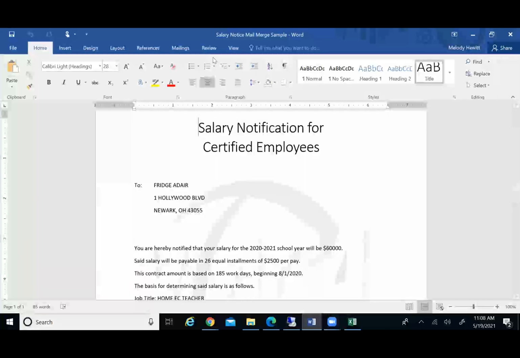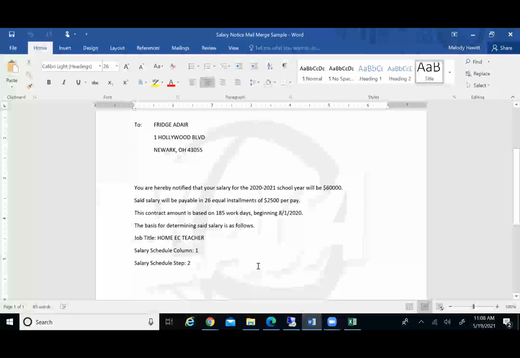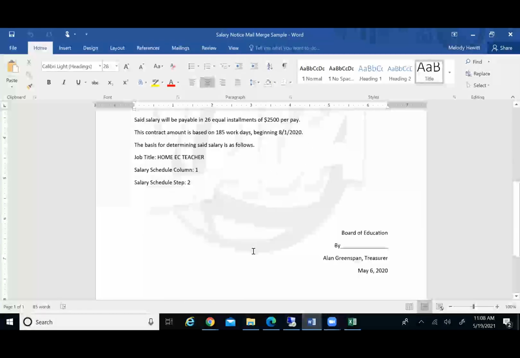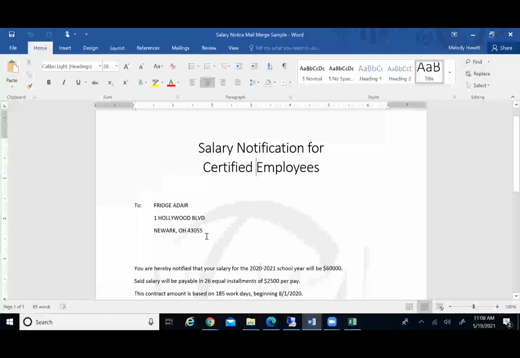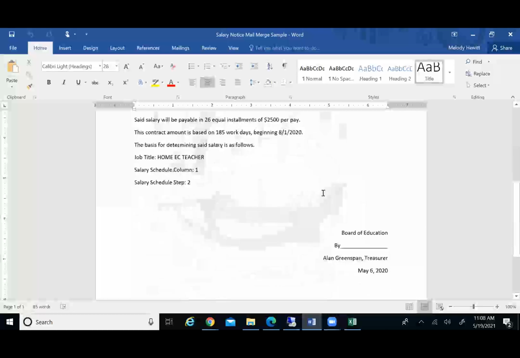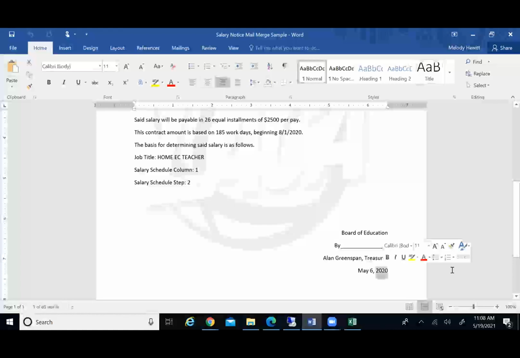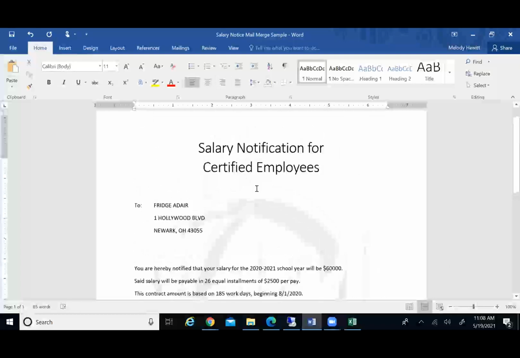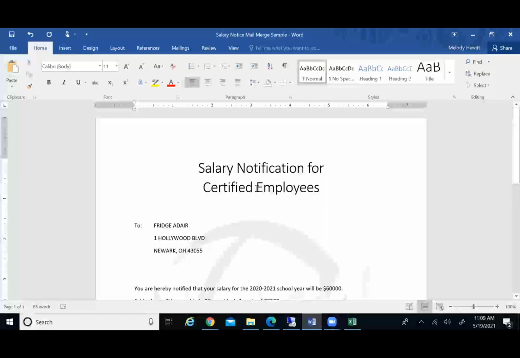So I opened my sample salary notice and have some text in here that is right now populated with one employee's information. I have like a watermark LACA logo in the background that you might be able to see. You would make any changes to update this, and then we could merge this to our spreadsheet to pull in the individual employee information.